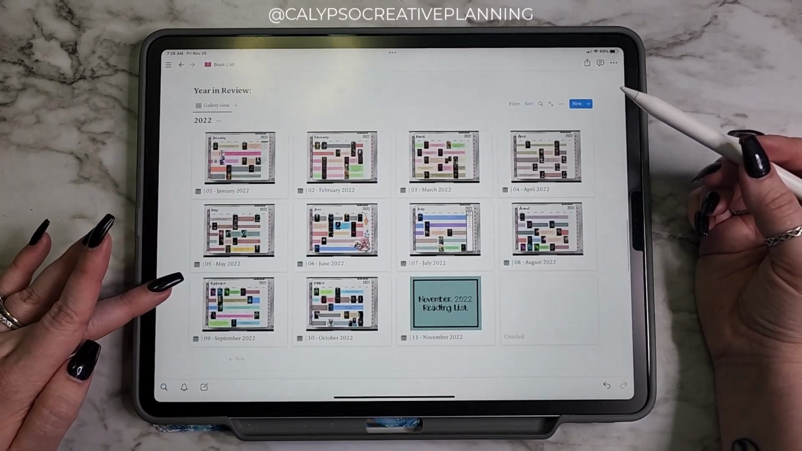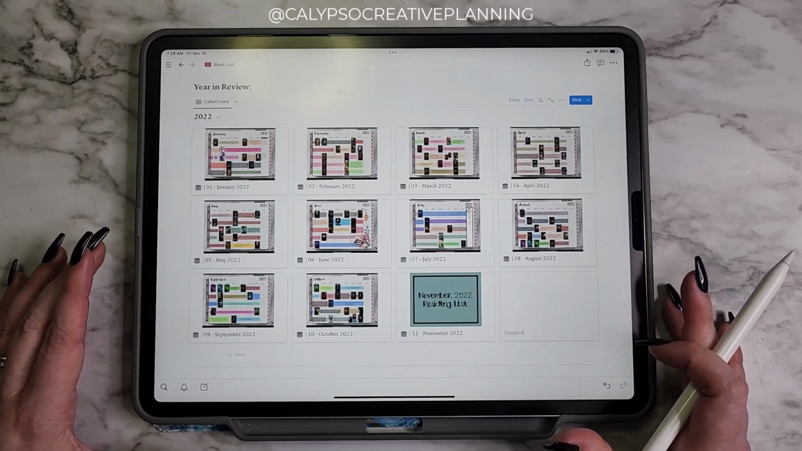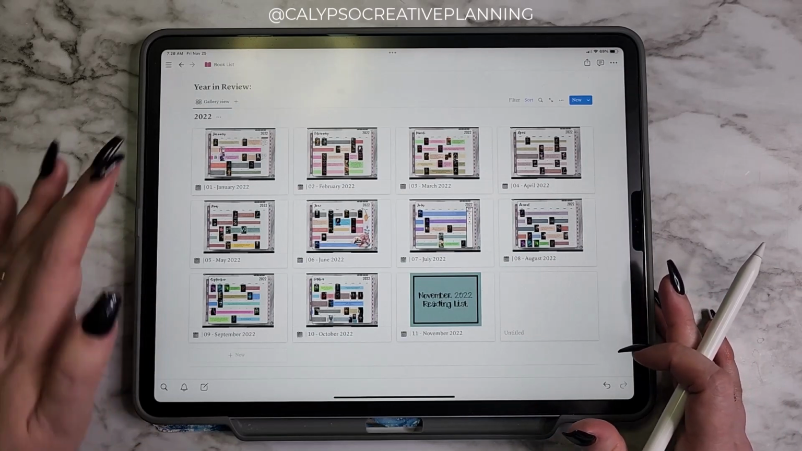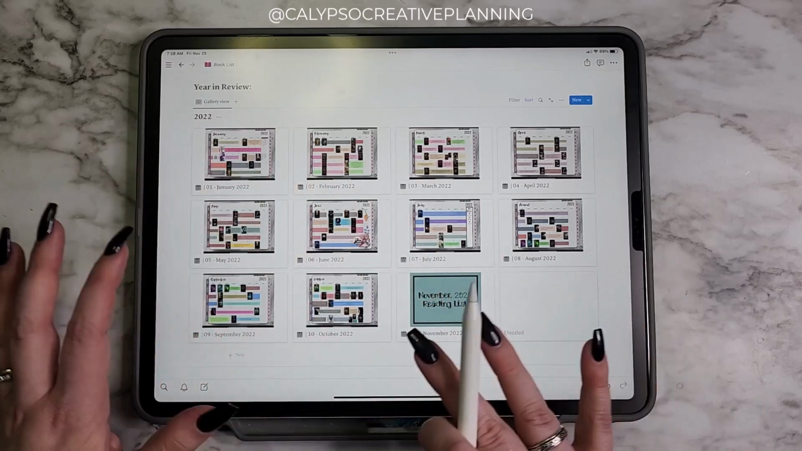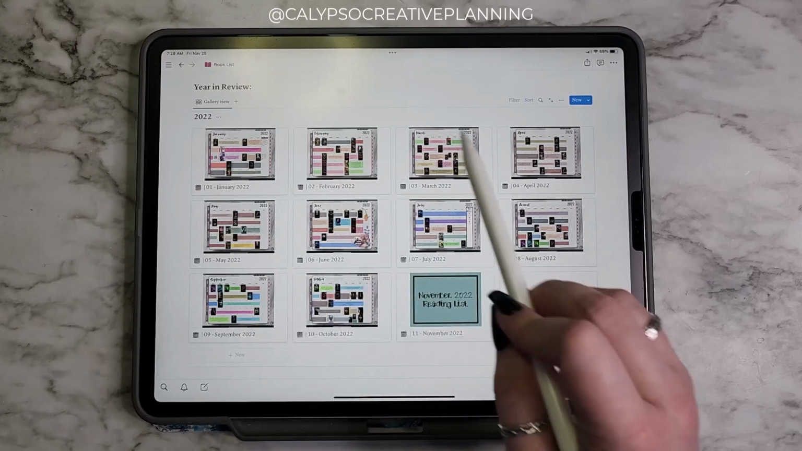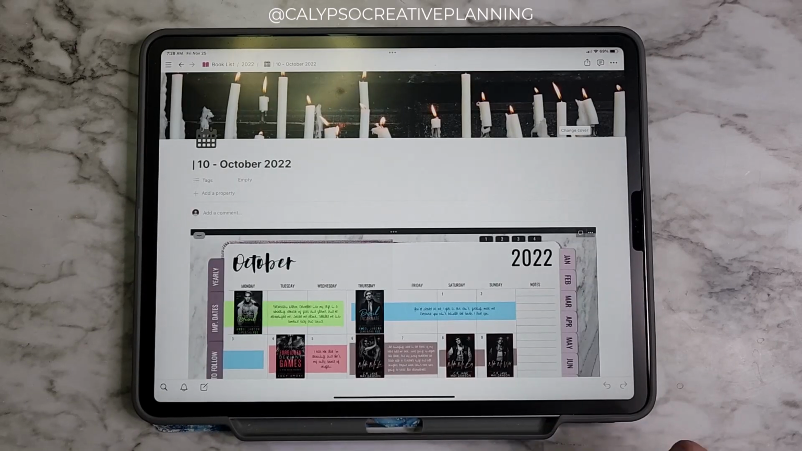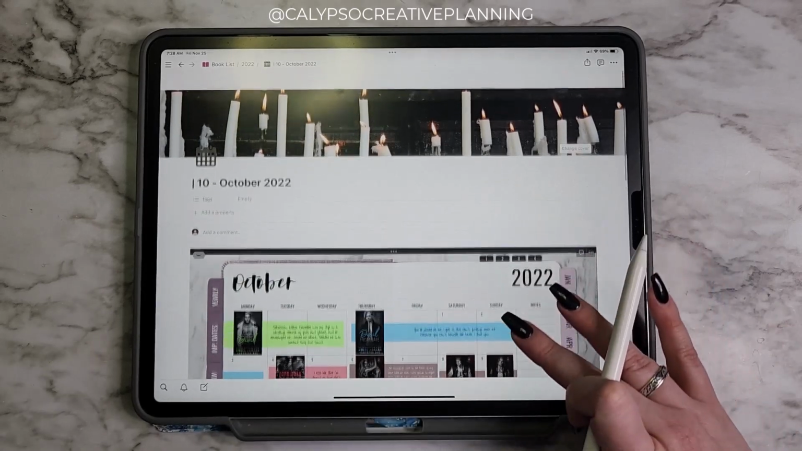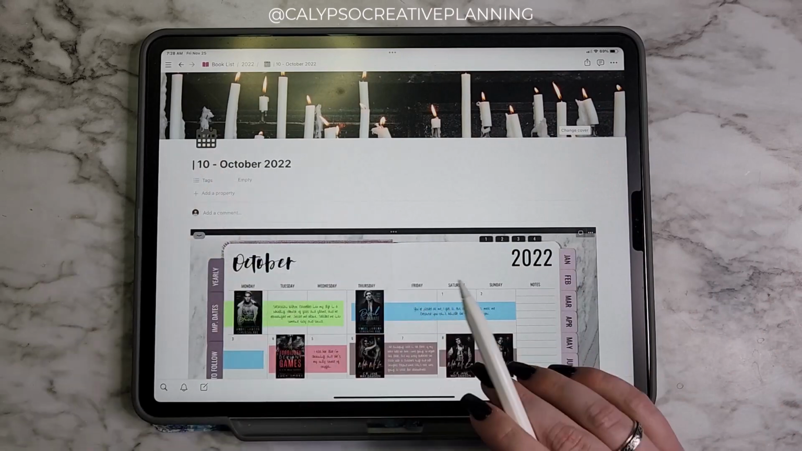And then year in review, this is a new section that I just added where I pulled in a gallery view of my different pages. Now this one does not pull from the master list because I set this up as a page for each month. So I feel like October is my go-to example here. So if I click on this, I can go to this page for October. I've got a cover set up, a little calendar icon.